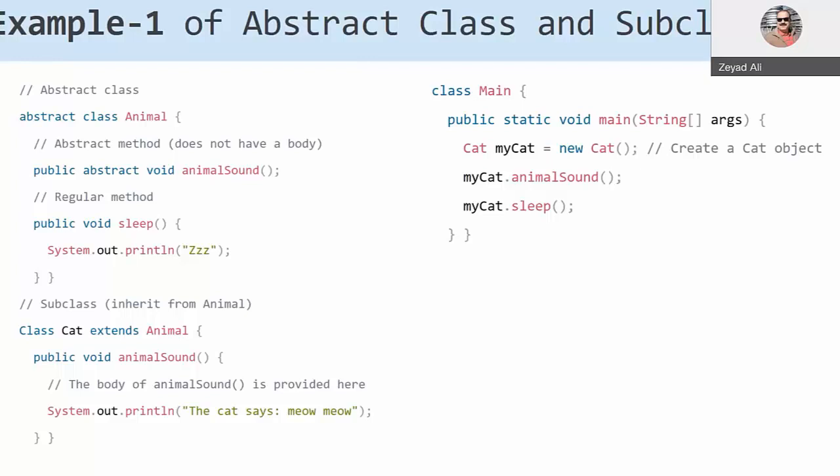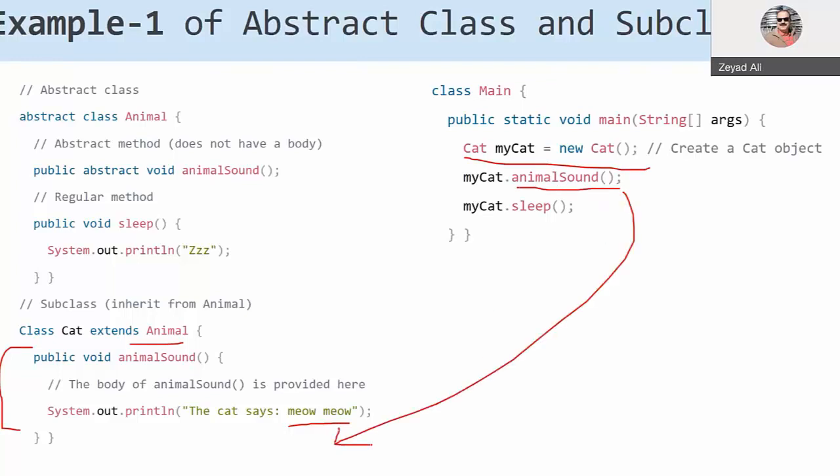Okay, so now look. Class cat extends what? Any question? This one, animal sound. The cat says meow meow. Any question? So now we create a new cat, right? When you call animal sound, which method is going to be called? The method of the subclass, the concrete. When you call sleep, which one is going to be called? Do you have a sleep in the cat? So where is it? In the superclass, right? Unless you override. If you override, what's going to happen? It will call it from the overriding.